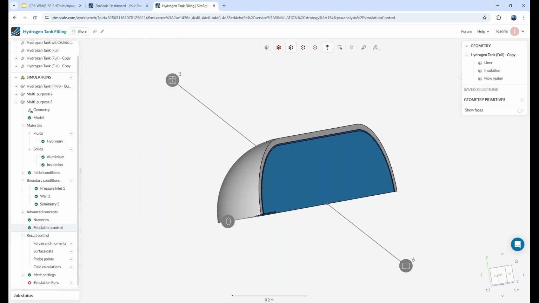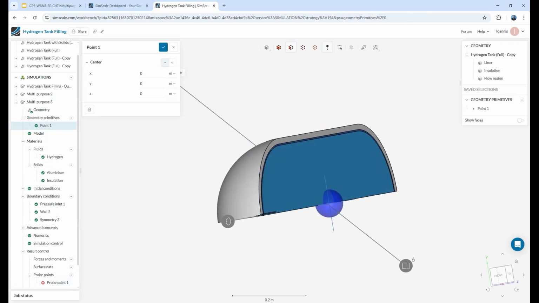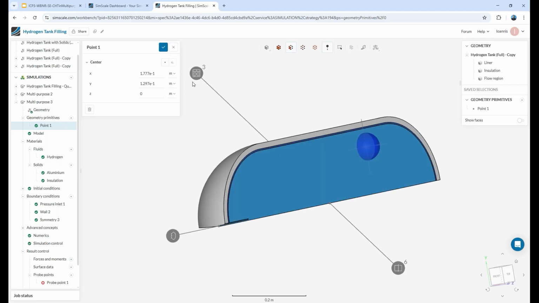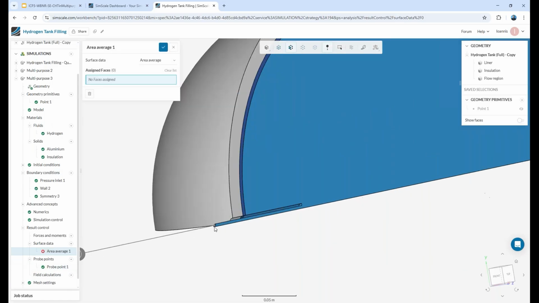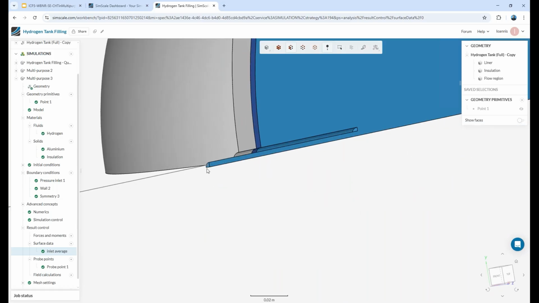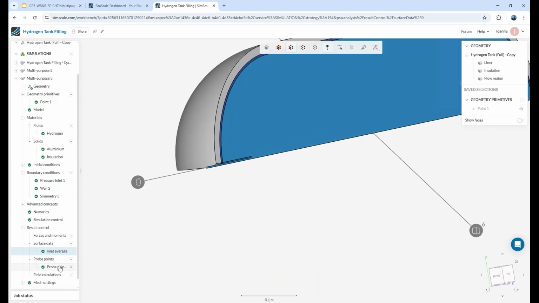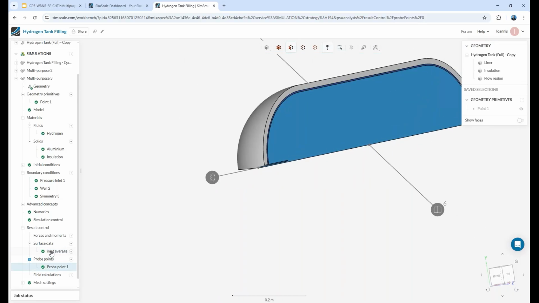Finally, I might want to create some result control items, for example, like a probe point somewhere in the tank to monitor the temperature, or an area average at the inlet, for example. With this tool, I will be able to monitor, for example, the mass flow rate at the inlet and the temperature at this location, or I might want to add more points eventually to use them as probes.